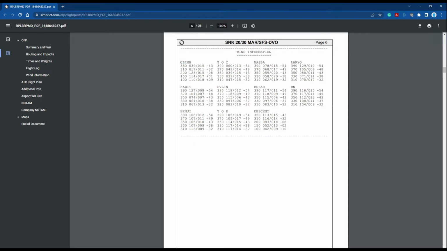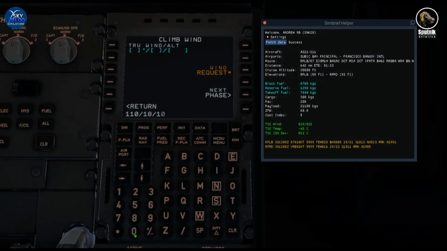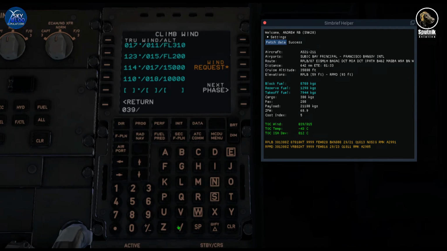So we start here, 110 at 18. Now, the limitation on ToLiss is you need to enter the altitudes in thousands. So if it's flight level, you need to enter it as 1,000 and not as flight level. So this becomes 10,000, like so. And there we go. So we enter the winds until it fills up to flight level 350. We're done with the climb winds page.